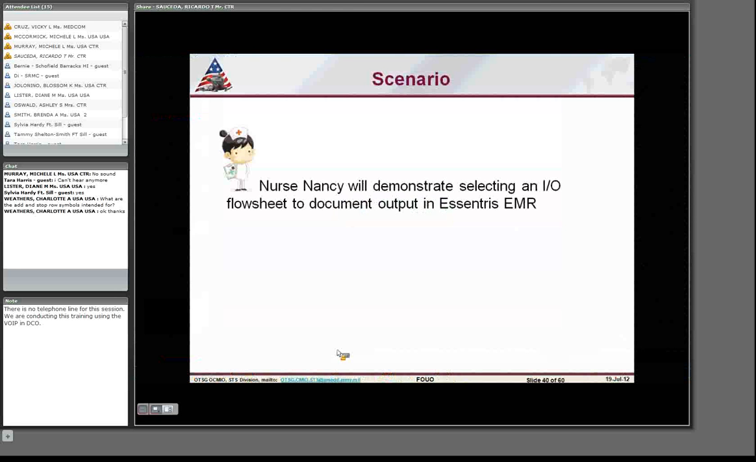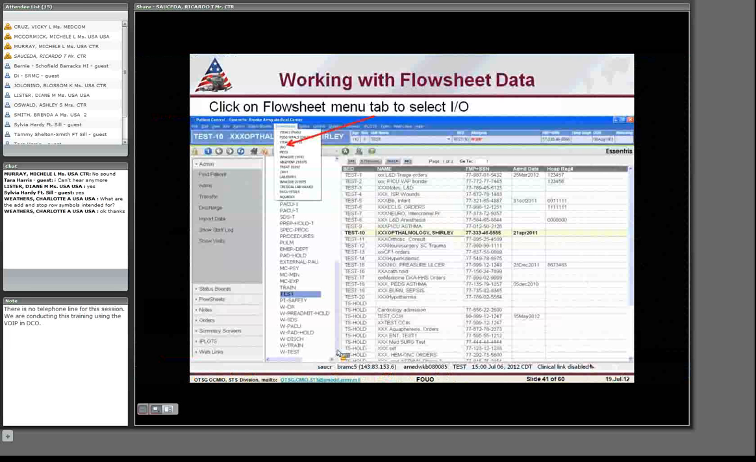All right, this time, Nurse Nancy is going to document some INO output. Her patient decided that he needed to go to the restroom. Now she has to document his urine. What she does is go back up and select the flow sheet tab and select INO.